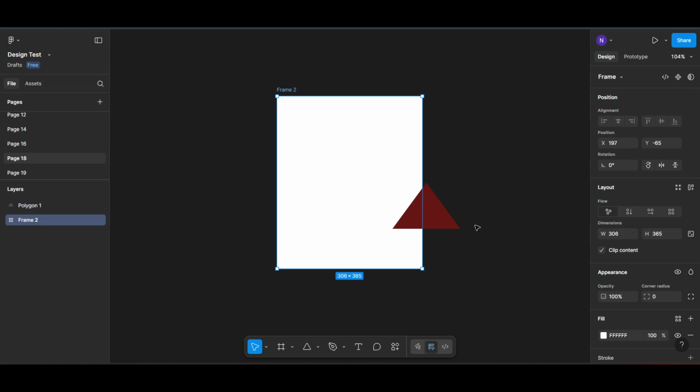Don't forget to save your work as you proceed. Practicing this method ensures that your designs are not just aesthetically pleasing but also technically sound.